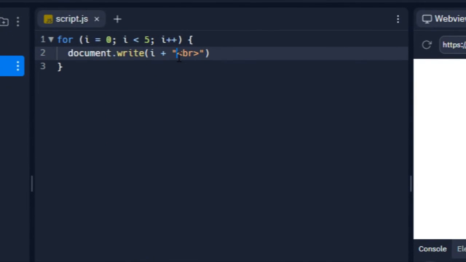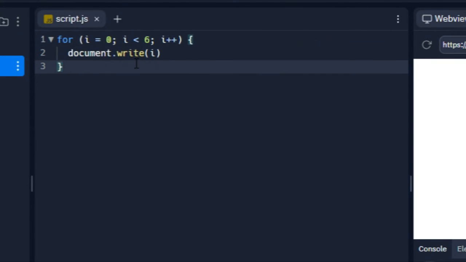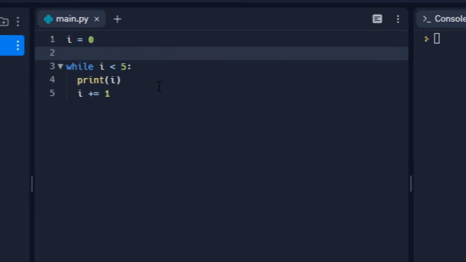And the result is this right here. Now obviously I added plus br, which is a break tag, so it's going to add a new line. If you don't add a new line, then it's going to give you this right here. But either way, we did the same thing like we did in Python. So that's how you do for loops in Python and JavaScript. Alright, let's talk about while loops now.